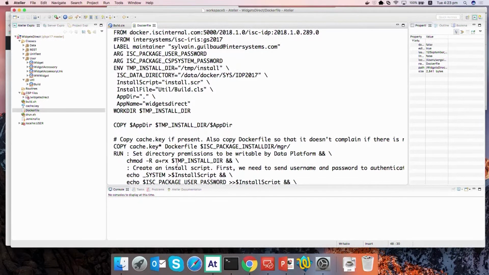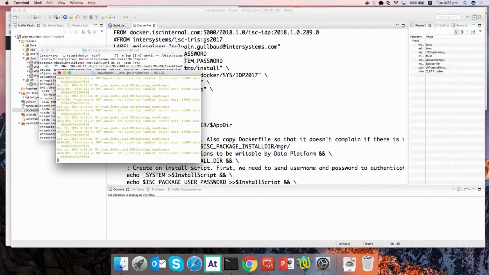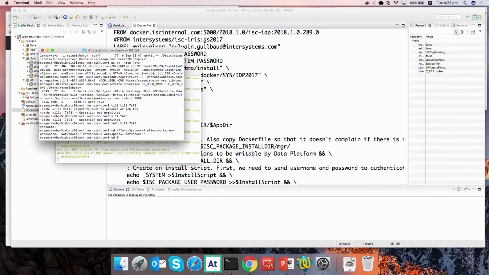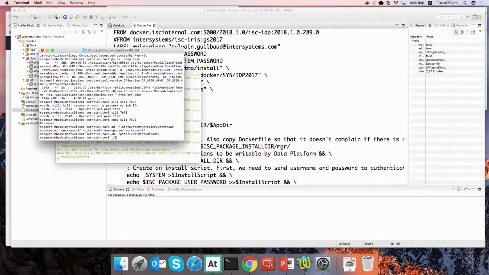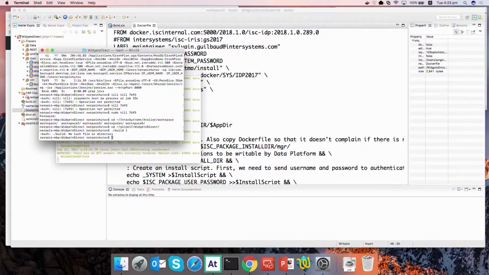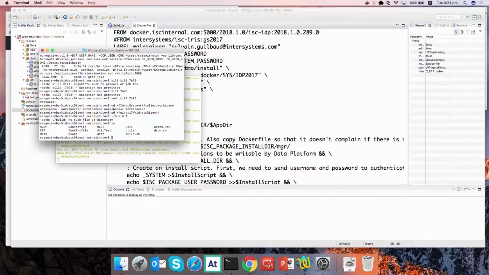So what I will now try to do is I will just go to my directory, Git Global Summit 17, widgets directory, and I will just build my Docker image. Okay. Oh, it's builder, sorry.